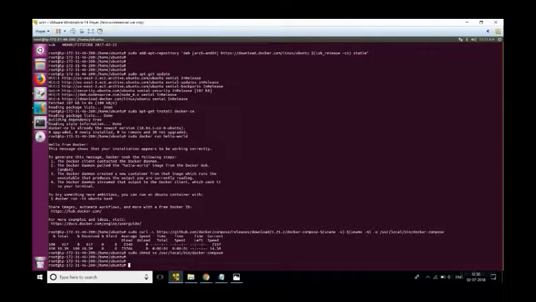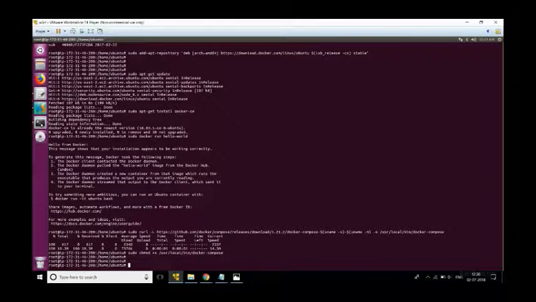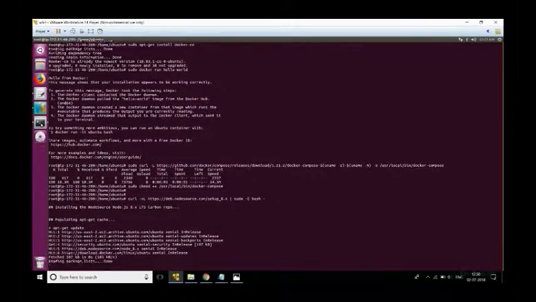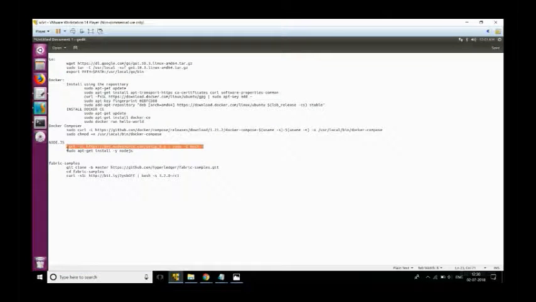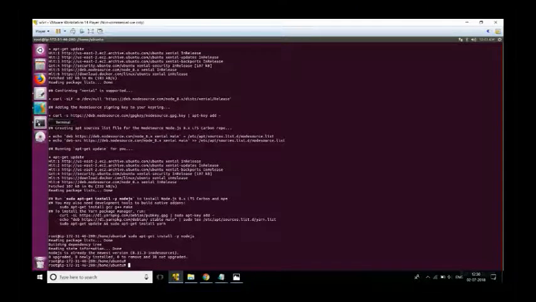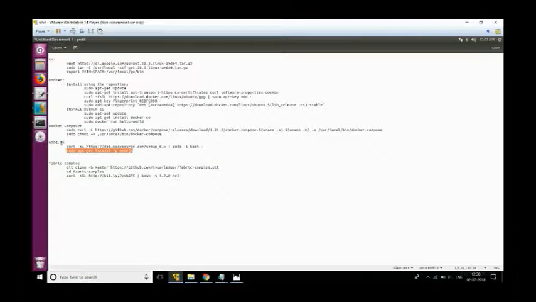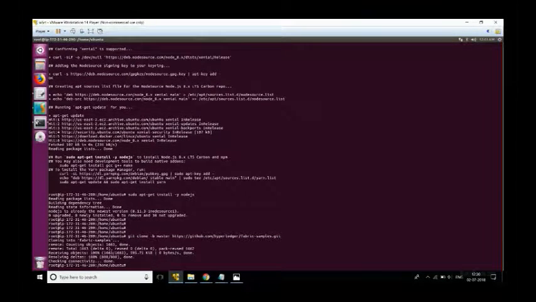Then we need to start installing Node.js. For that, we need to add the node curl. Then we install node by the apt-get repository. Once node is installed, we need to clone Fabric samples. Wait until the project is cloned. Once the project is cloned successfully, move to the Fabric project folder.